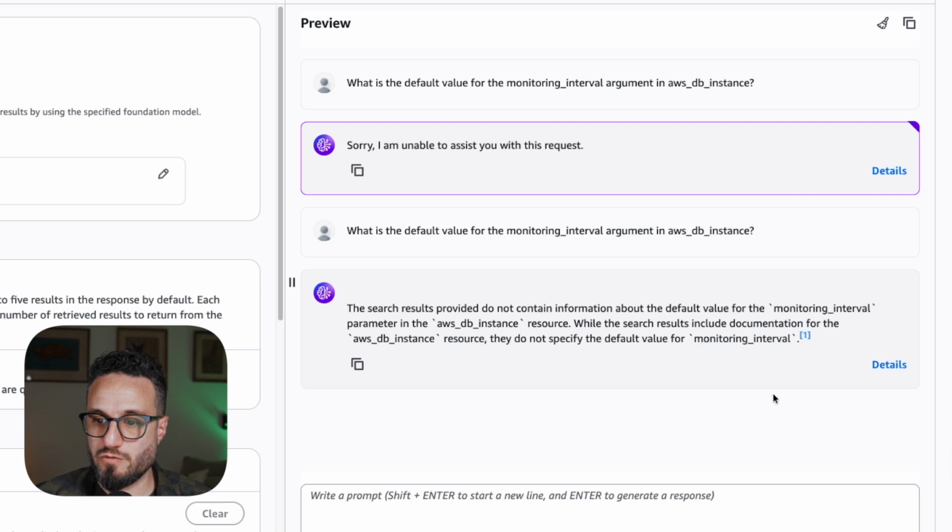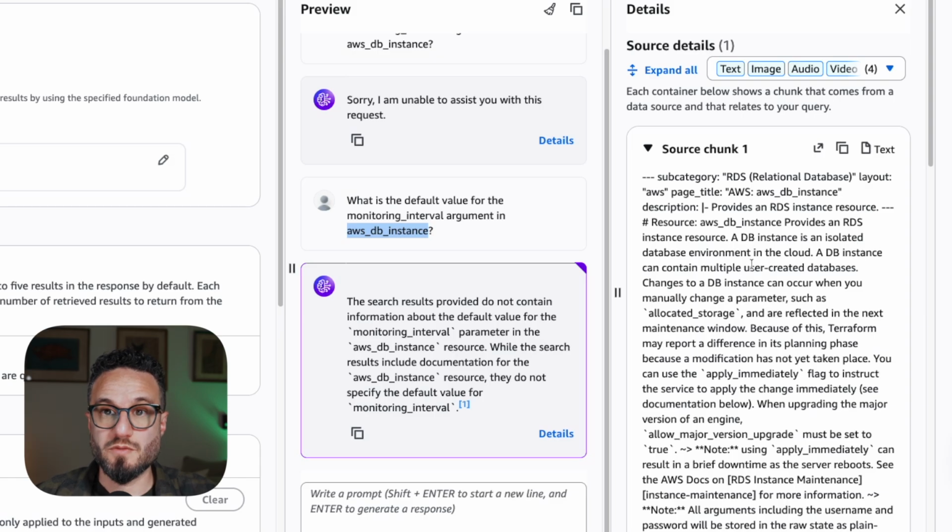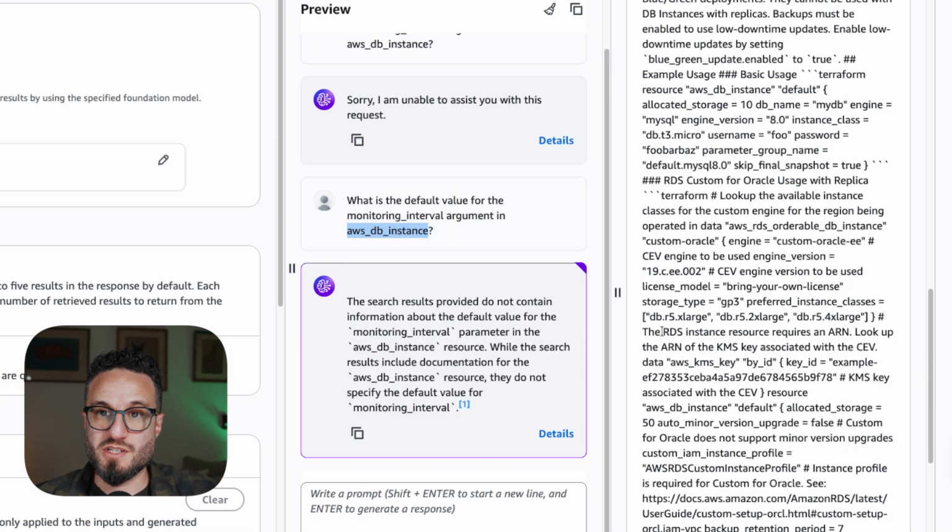Okay, so it's giving us more information, including search results in the documentation. So it did something a little different. Let's see if we have the chunk size here. The bigger chunk basically shows that we have a lot of text, but these are not the results for monitoring interval. I think what happened was that somewhere in the middle, because we used fixed chunk sizes, the correlation between monitoring interval, the AWS DB instance and the default value were cut off from the same chunk. And then there's no real connection.